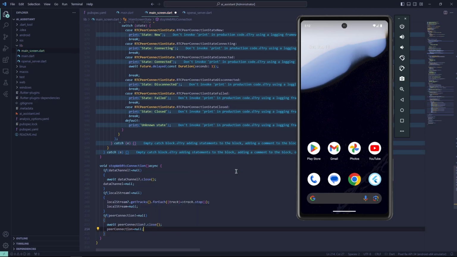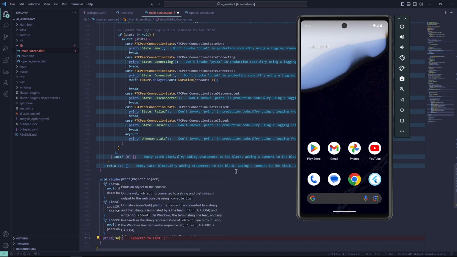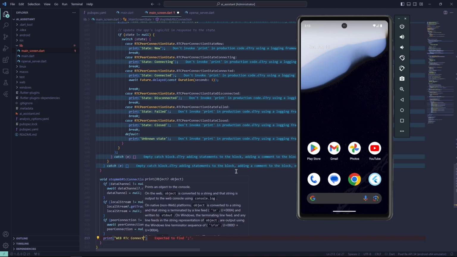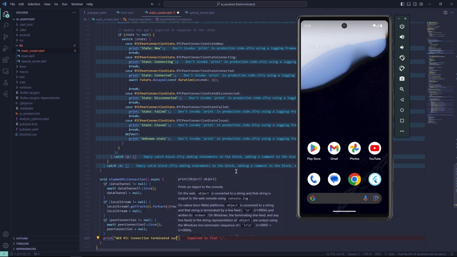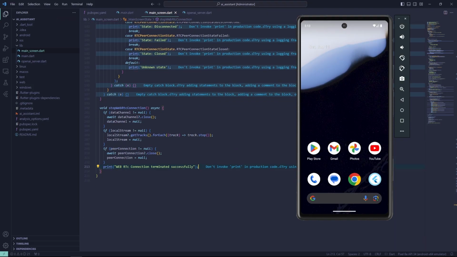Okay, so this is done. I can just print over here, print WebRTC connection terminated successfully. Okay, so this thing is completed.